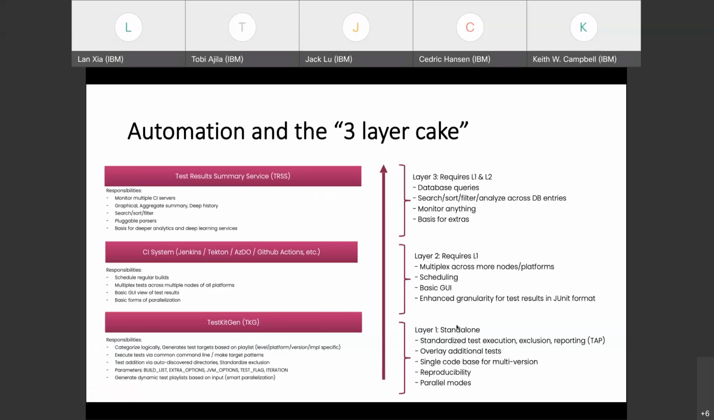So I stole the slide from Shelley. Basically, if you haven't heard about the 3-layer cake story, this is it. In the previous series, we talked about the test framework, which is the test kit gen. That is the base level that allows you to slice and dice. And then we have the second layer, which is the automation layer. That's a CI system. Most of you are probably familiar with Jenkins. We're also using GitHub Actions, Azure DevOps, and so on. So that's the automation layer.